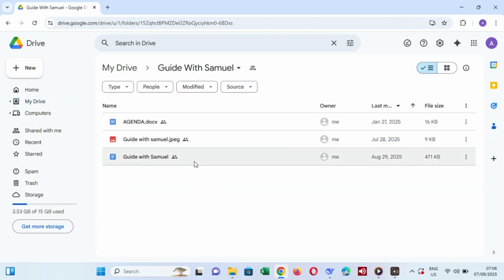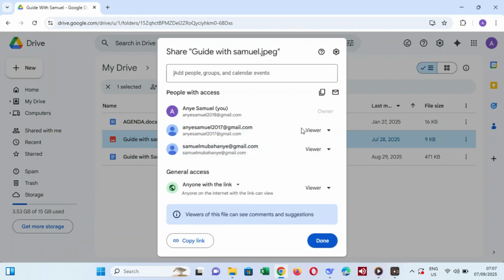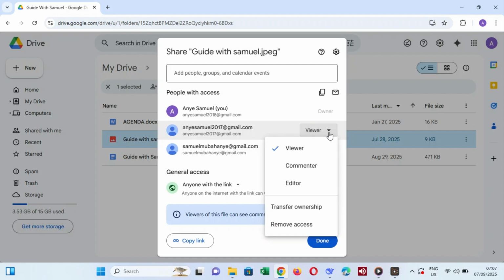If the person you want to make owner is not already listed, enter their email address in the Add People and Groups field and click Send. Make sure they have a Google account. Ownership can only be transferred to someone with a Google account, and in some organizations, to someone inside the same domain. Next, find the person's name in the sharing dialog.